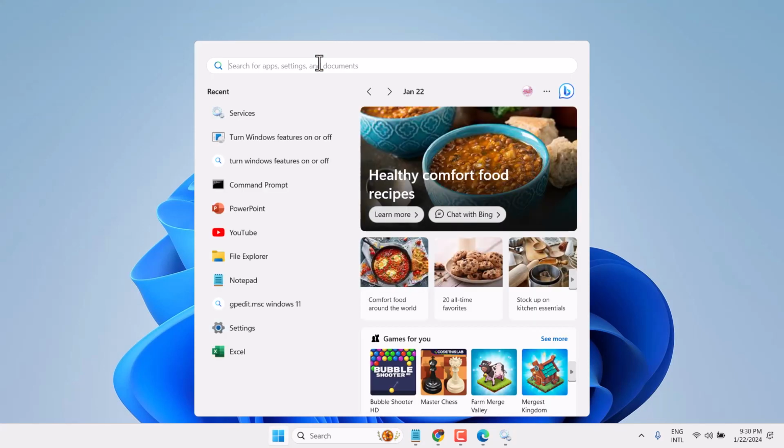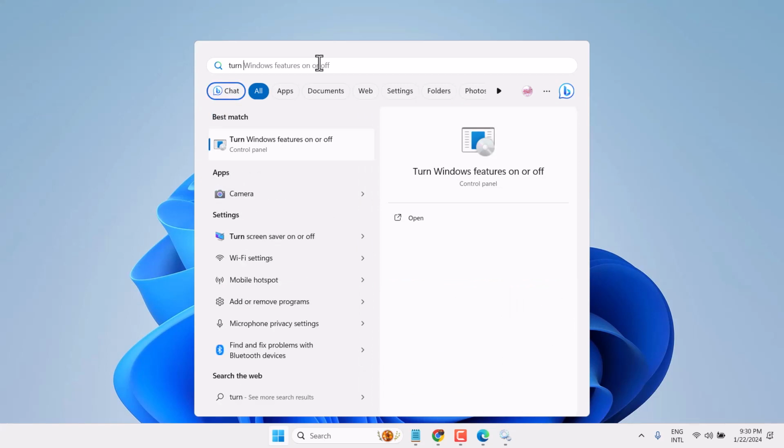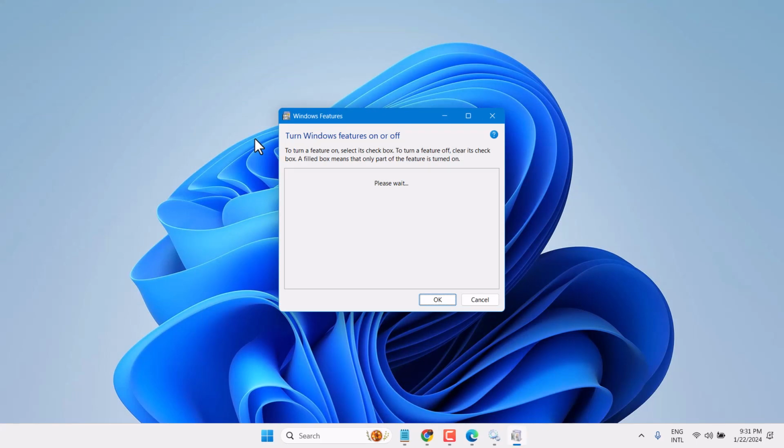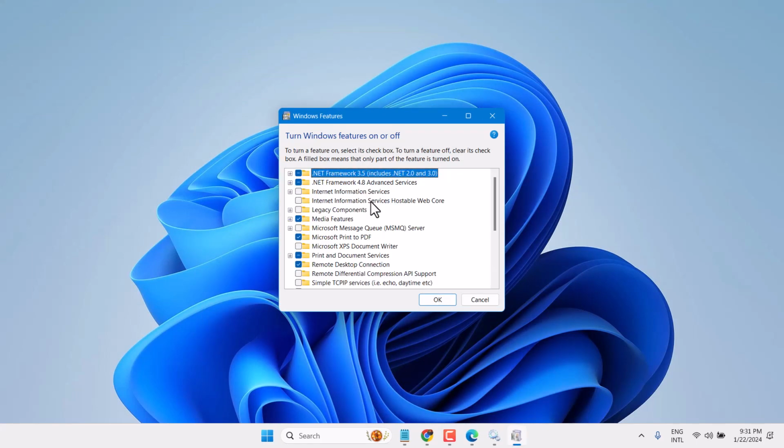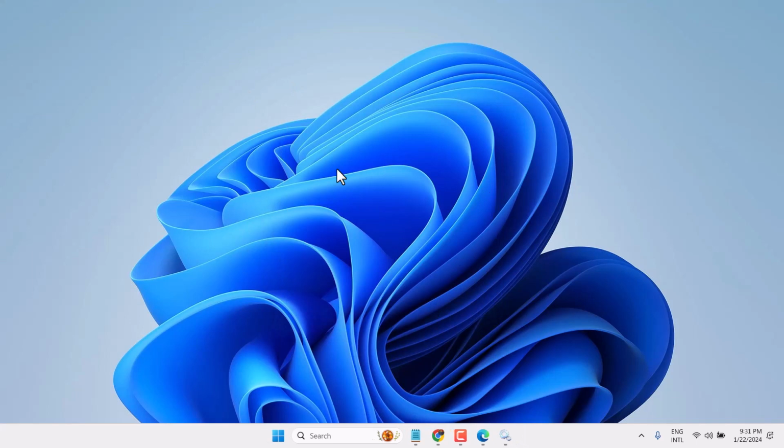Second method, click on this search and search Turn Windows features on or off. And here guys, find this RDC API support. You need to find this Remote Differential Compression API Support. If it's selected, unselect it, then click on OK. Then click on OK and complete the process.